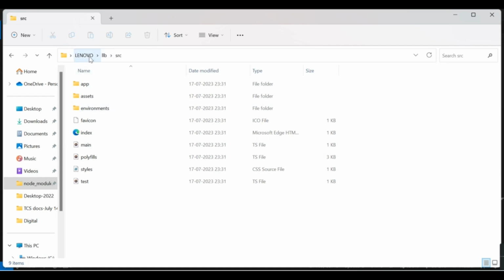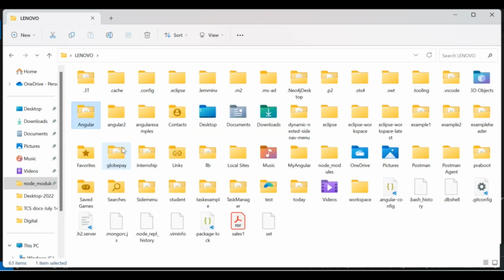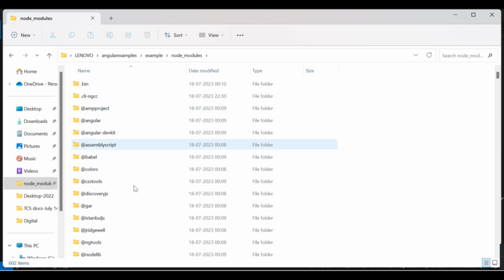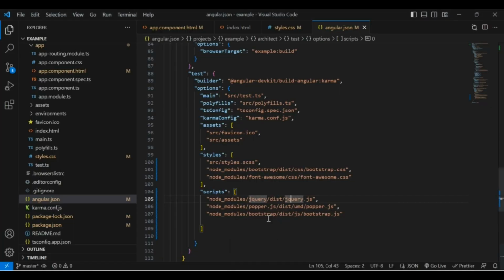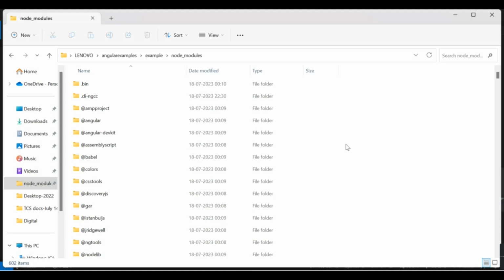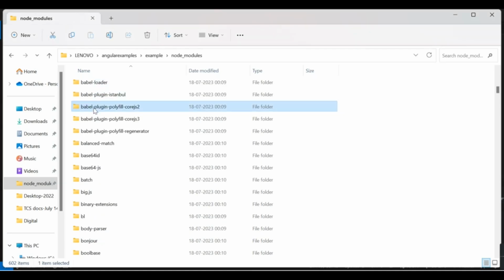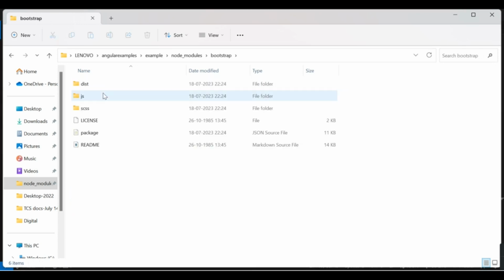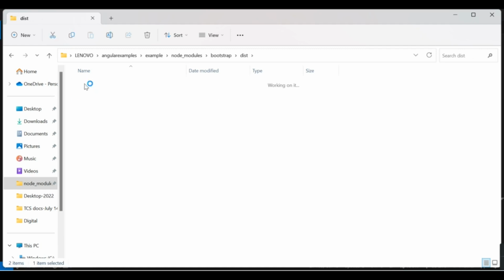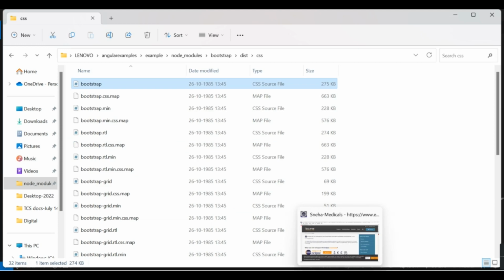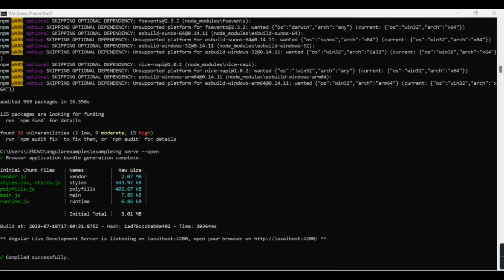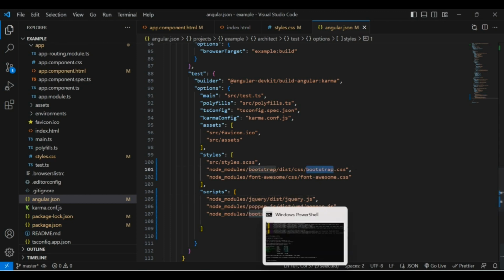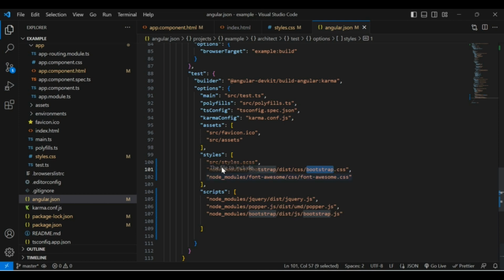So our path is Angular example, node_modules, and here what we have given is node_modules bootstrap dist css. So bootstrap, you can visit bootstrap. This is bootstrap. Now dist, and here again css. There what we have given is bootstrap.css. So in our application we have given bootstrap.css. This one is installed during the npm installation. Once we install, we have to open the project and define these things.